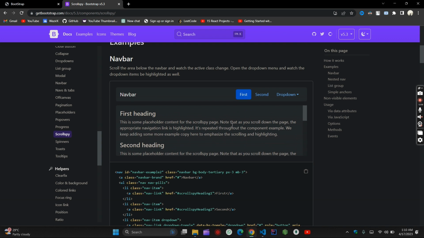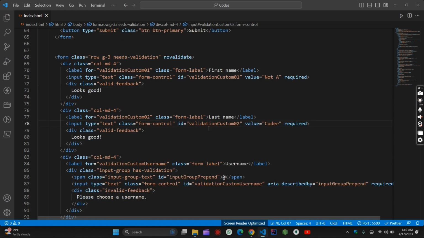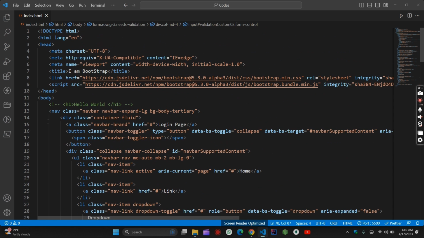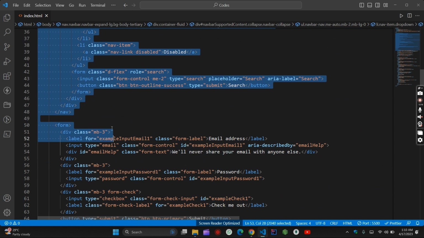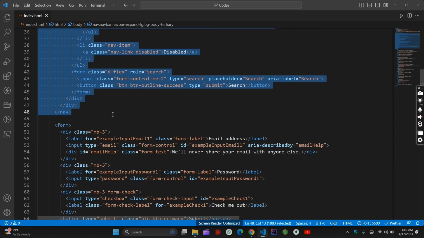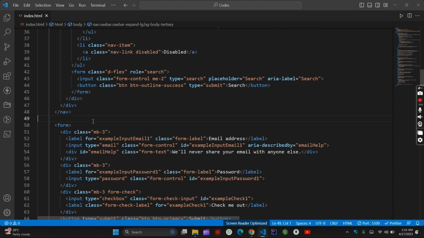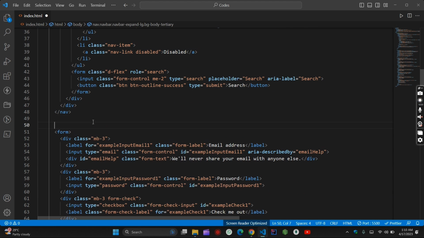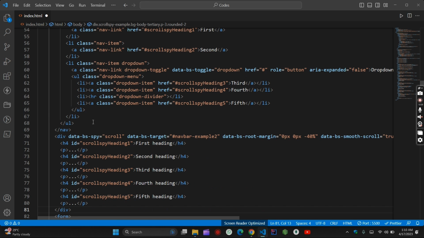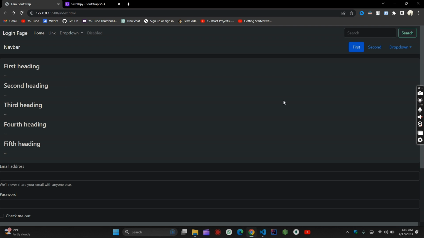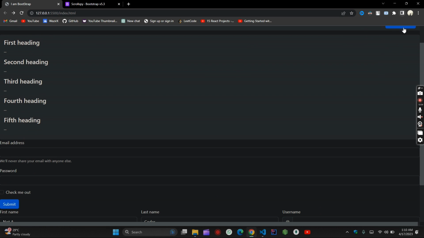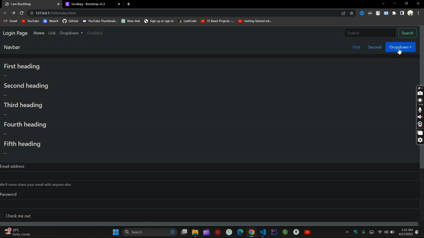Should we try this? Of course, we must try this. Let's go to the navbar part. Let's uncomment this at first. Or should we try to give this code just below the navbar? Let's see what happens. Wow, this looks kind of beautiful.